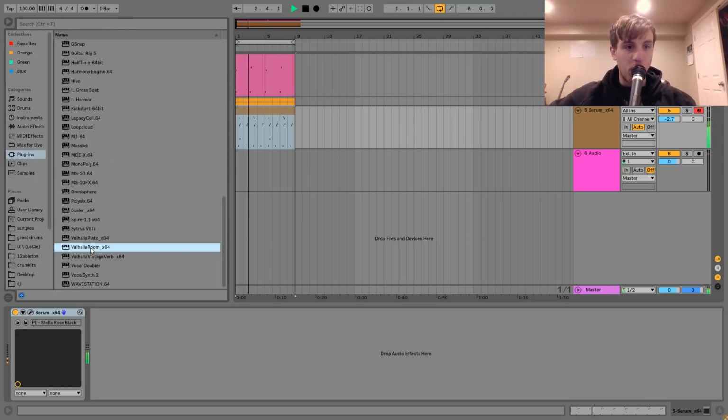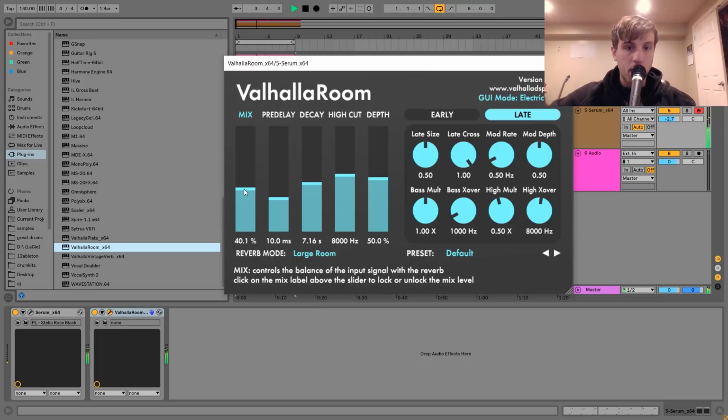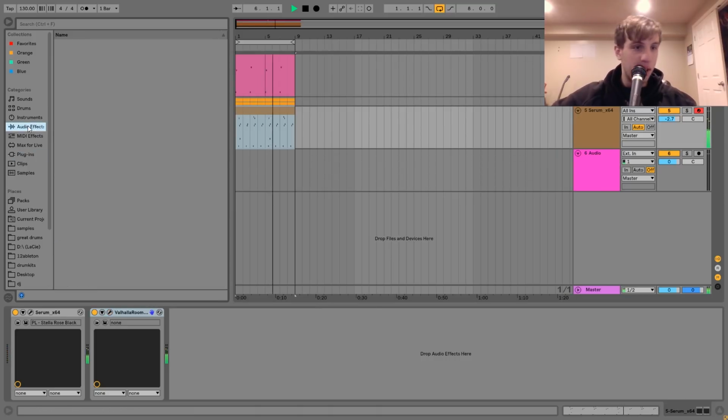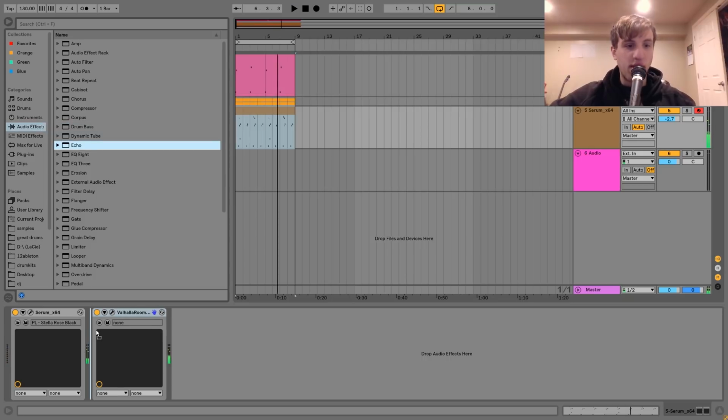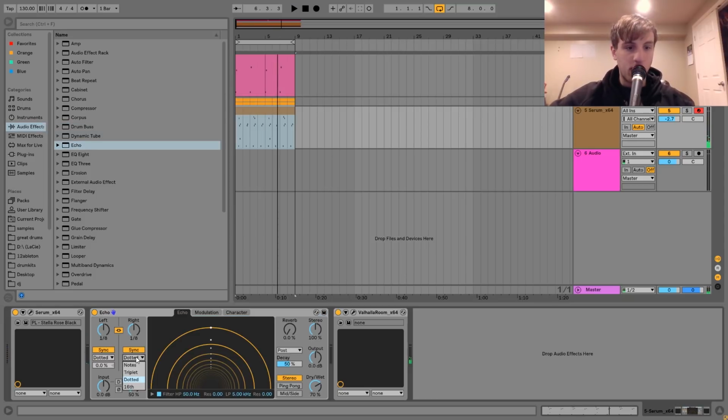Cool, let's put some more reverb on that. Yeah, there we go. And let's give this some echo as well. Let's do dotted eighth notes, just the default setting. Dotted eighth notes, really good setting for delays, especially on ARPs.